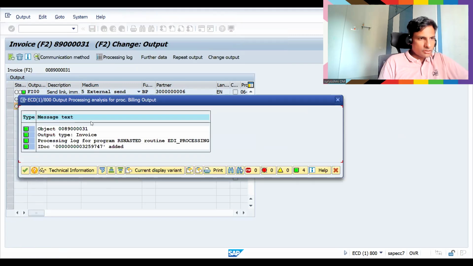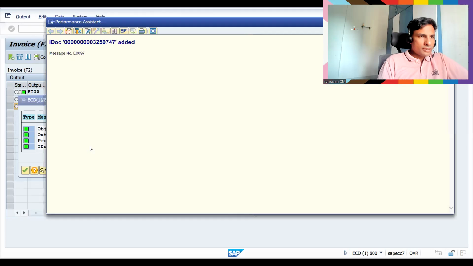You can see this is the object, the output type is invoice, and the processing log shows RSNASTED is the program, and this is the specific routine which got assigned in our output type definition. This is the IDoc. If we double click here, you can display it.